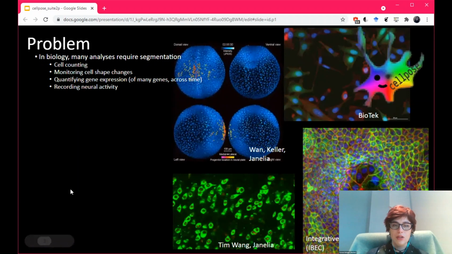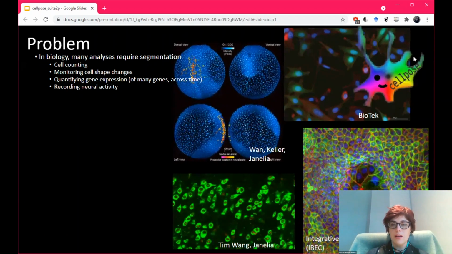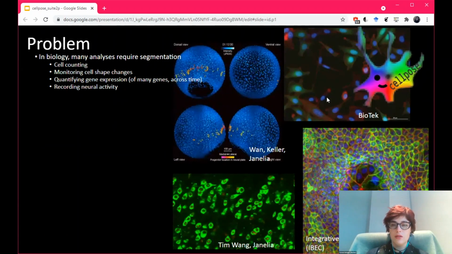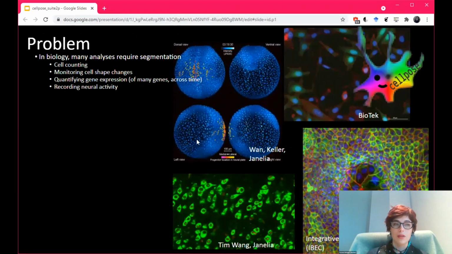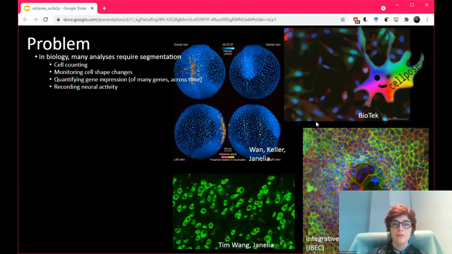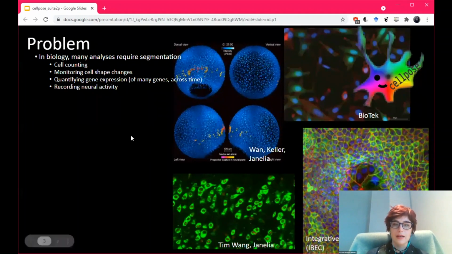Basically we designed Cellpose in order to try to segment all these different cells with a single algorithm, so that people don't have to retrain algorithms over and over again on their different data sets.